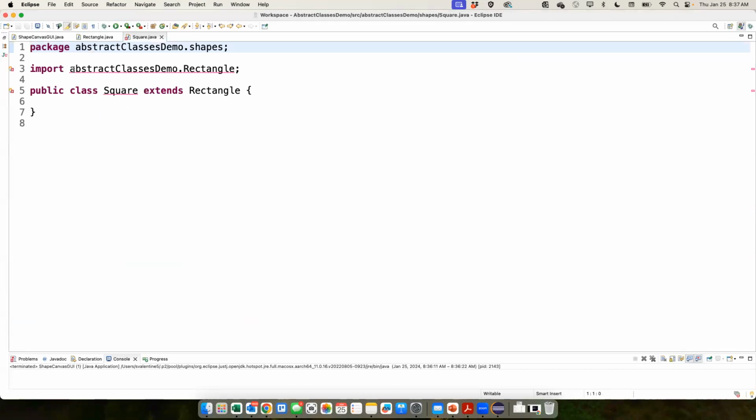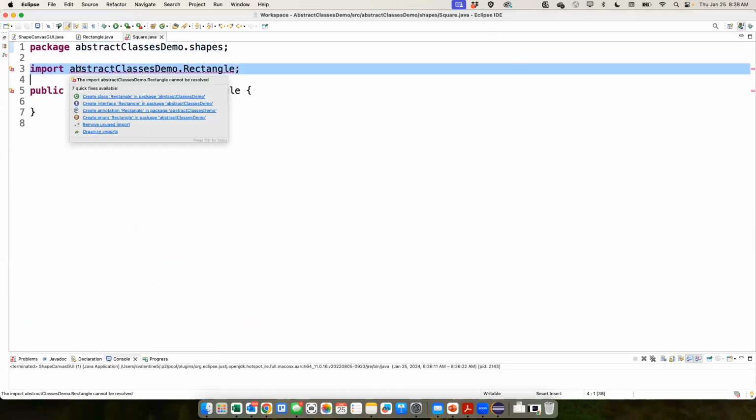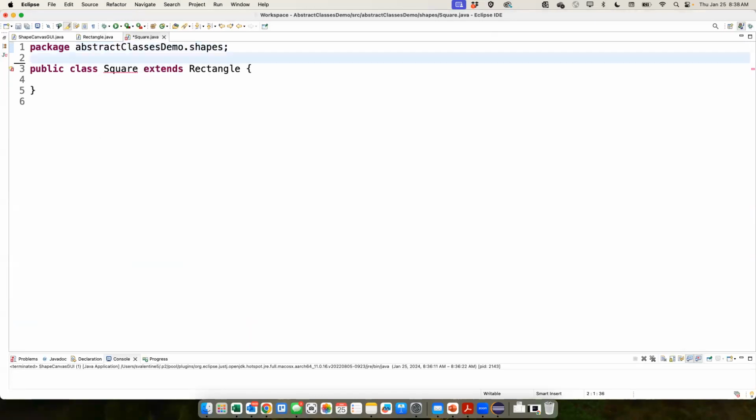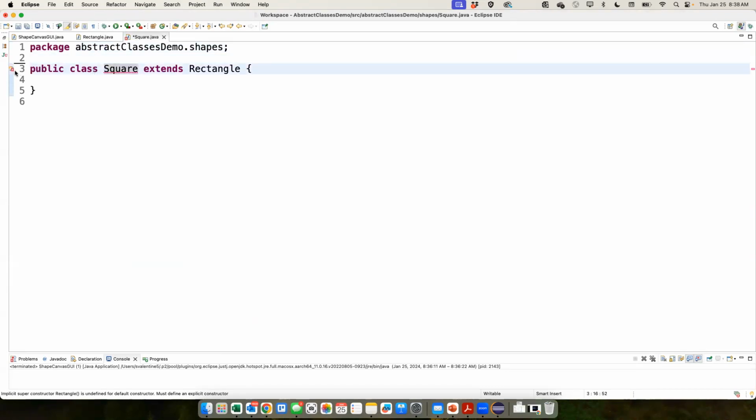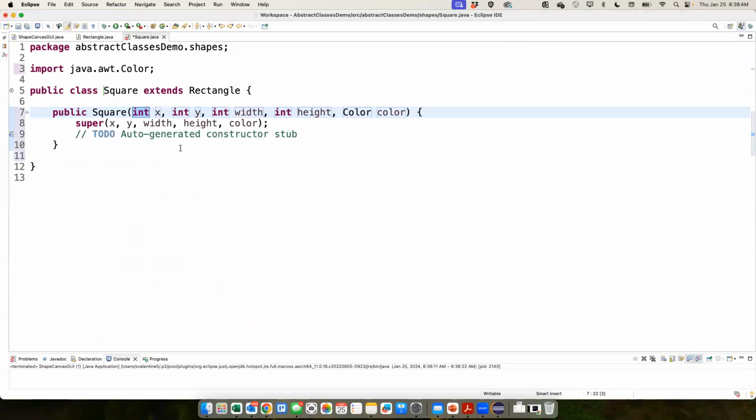What this has done is add an import statement, which is actually not really necessary because it's in the same package as we are. So now we have this Square class. It's telling me that we need to have a constructor, so I'm going to allow it to create this for me.